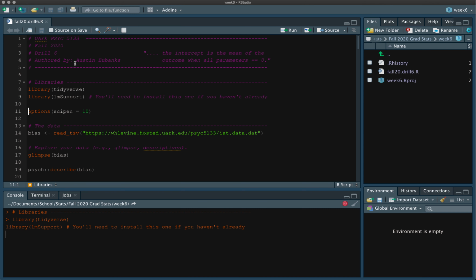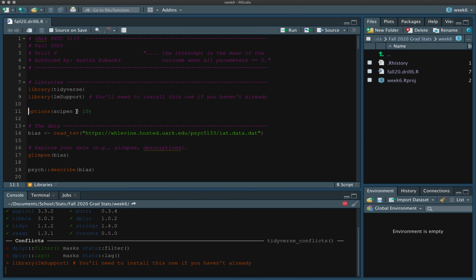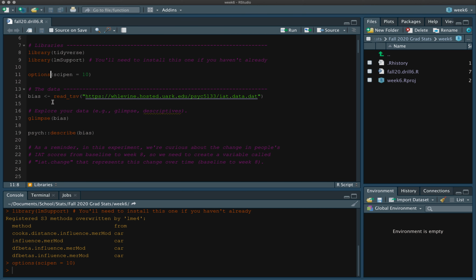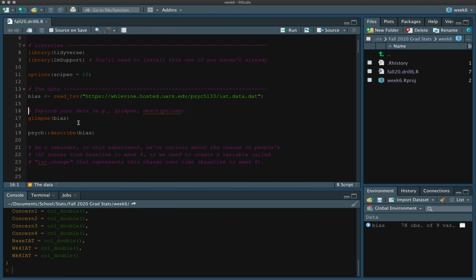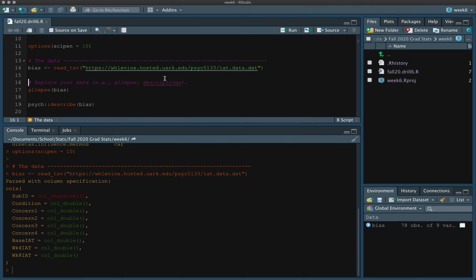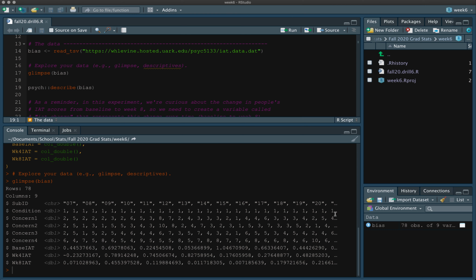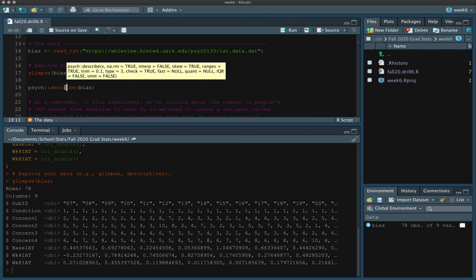So we're going to load the tidyverse and LM support libraries, and then as a reminder, this option scipen equals 10 is simply changing it to where I don't get scientific notation. And so we're going to read in the same bias data set that we did last week, and then as we always do whenever we read in data, you should always explore the data, take a look. Even if it's a file that you think you recognize, go ahead and take a look, because you may discover that in this one we're doing it's the IAT data set, but it actually has additional variables that weren't in it when we used it before. So maybe the data isn't what you think it is.